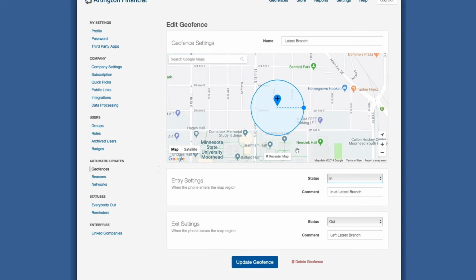For now, we're just going to leave this as is, and I won't click update because I didn't actually change anything, and we'll just go with this. So that's how you create a geofence within Simple InOut. But let's talk about how you use it.